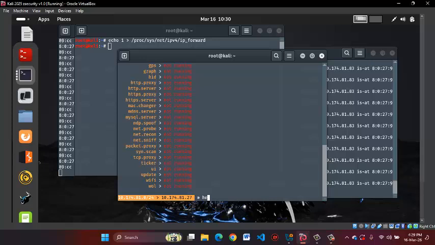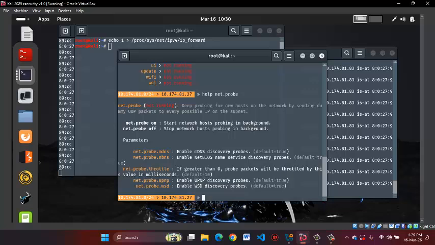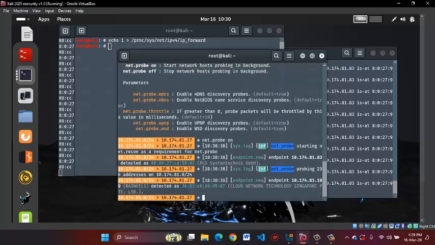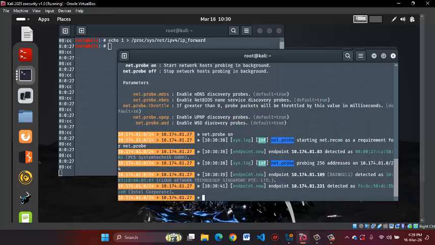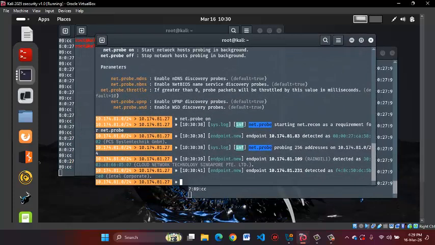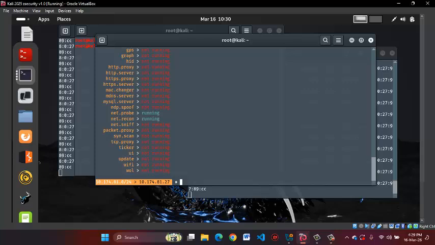Our next step is help net.probe. Now we say net.probe on. So net.probe is already on. Since it's on, let's run help to see. You can see net.probe is on and net.recon is running.